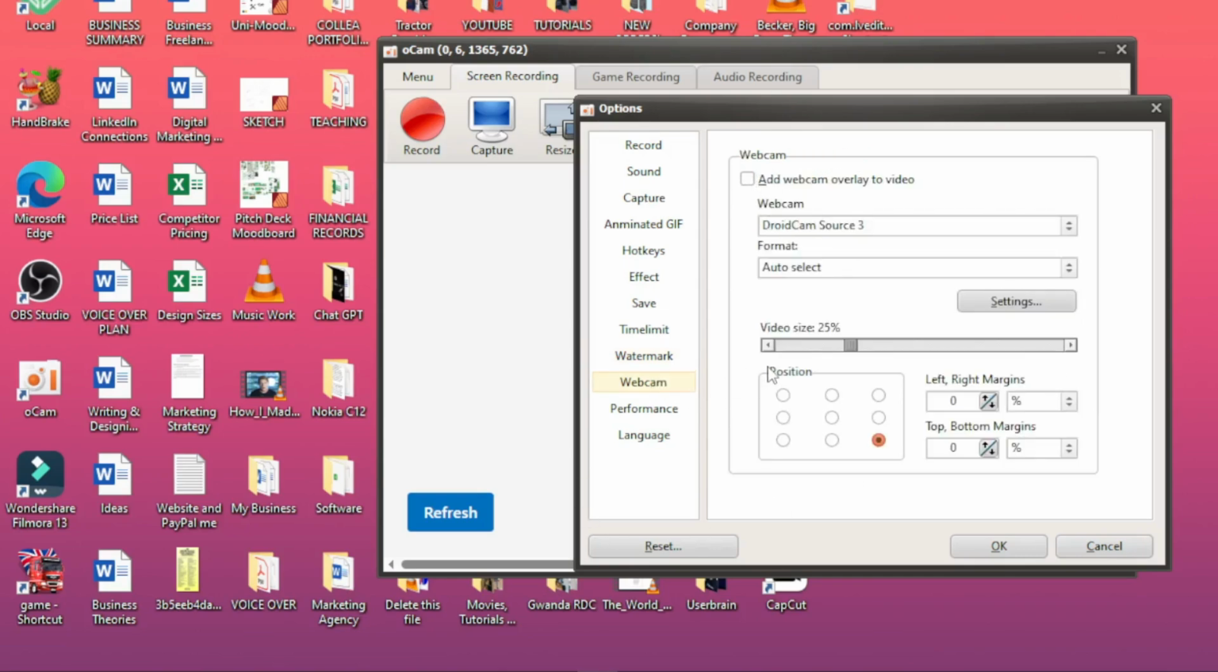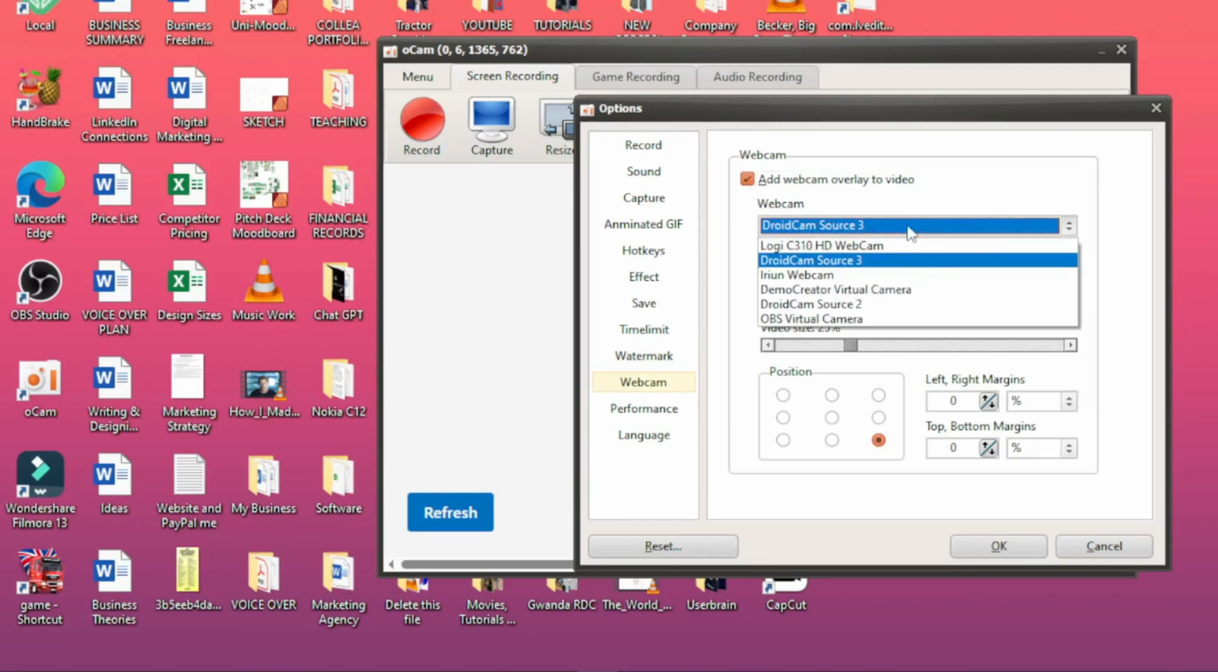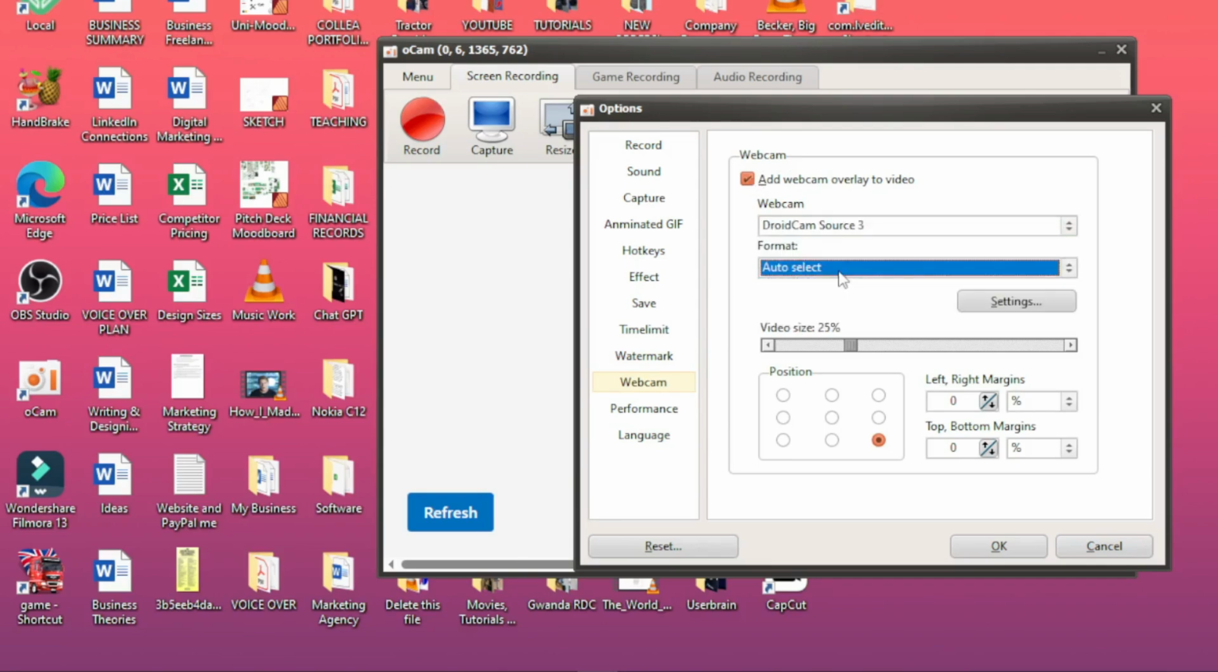Then we've got the webcam. Now, if you've got a webcam, you can add an overlay. You choose the source, any webcam that you want to use right here. Then the format. Maybe you want to set the size, possibly the resolution that you want to record the webcam in, and all those kinds of things. Then the video size.